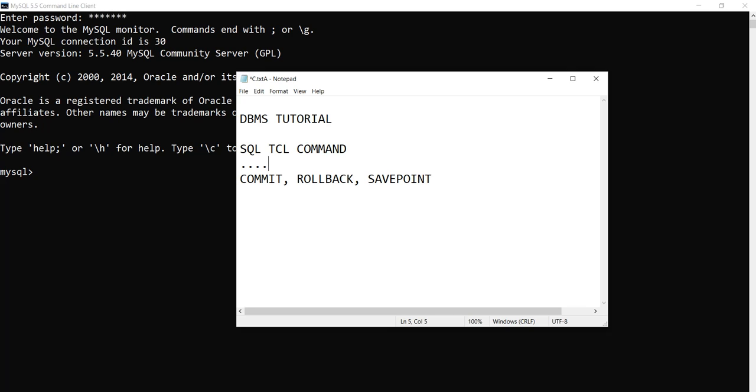Now TCL is divided into three parts, that is commit, rollback and save point. Commit simply means to save our data in a permanent way. So let's say if I have inserted something and used commit, that inserted data will be permanent in my database. Rollback simply means, let's say I have inserted one data, I have not committed. So once I use this rollback, I will simply get my data in its original state. That is, nothing has been inserted because I haven't used commit.